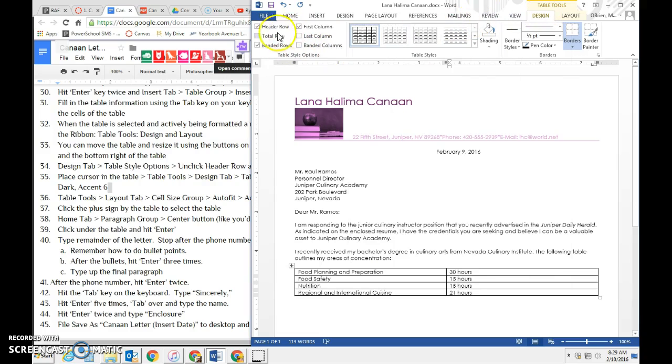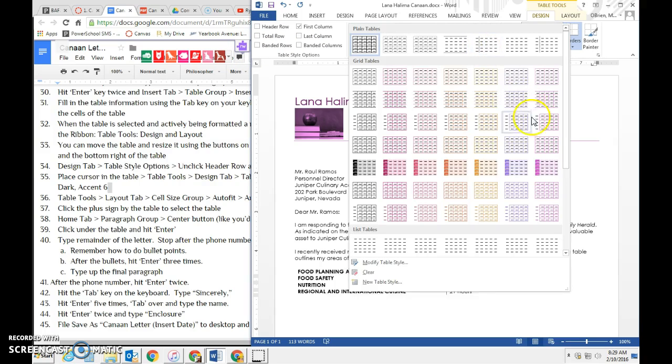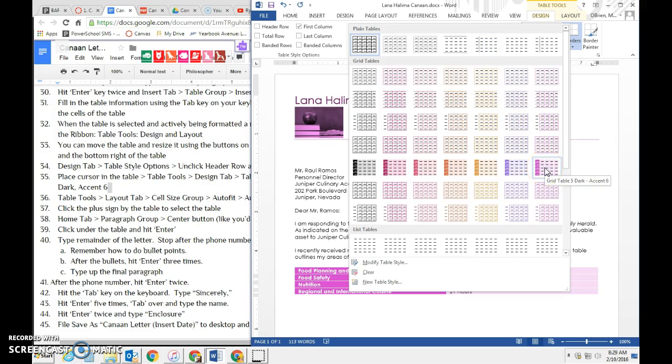Okay, so Design tab, table style options. Unclick header and banded rows. Then go to the table styles and you're going to choose this one right here. Grid Table 5 Dark Accent 6.